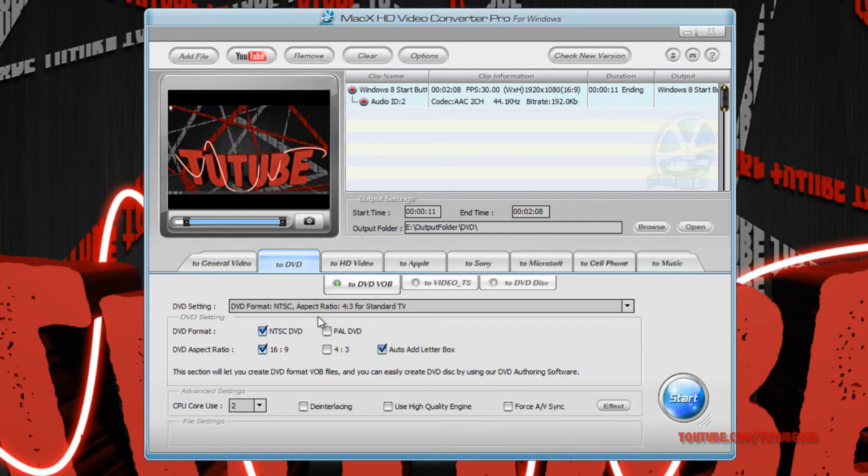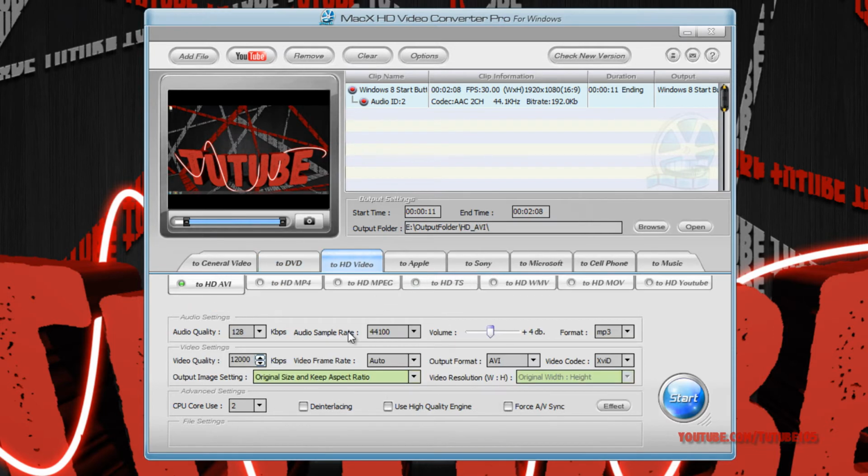So in the DVD settings, you can change the DVD format, either have it as NTSC DVD or PAL DVD. The aspect ratio, depending on whether you have an HD DVD player, you can have it as 16 by 9 or 4 by 3. Under HD video, it's the exact same formats as general video, except with the HD prefix, which means you'll be able to have 720p or above, for example 1080p, 4K, and more to come in the future. So you can mess with all the stuff there.